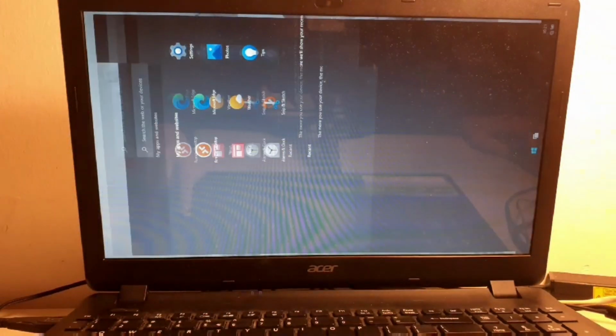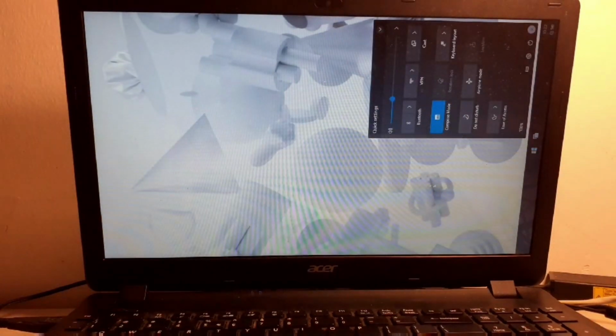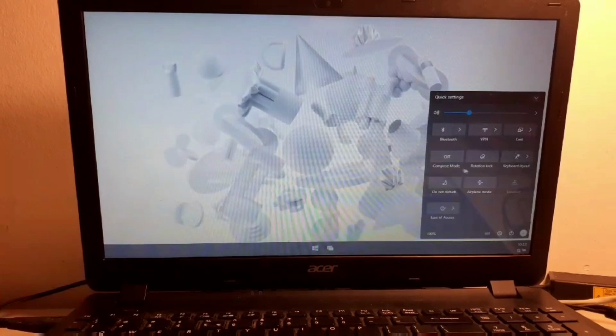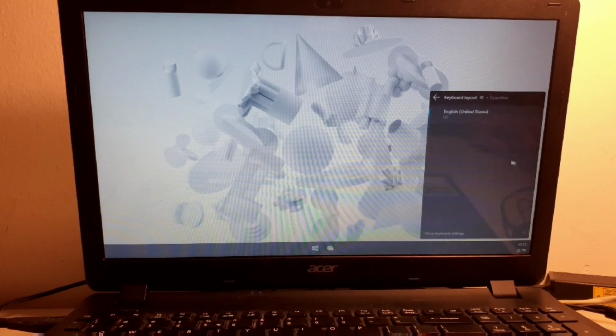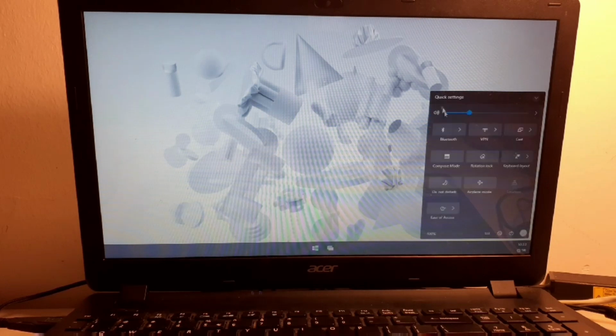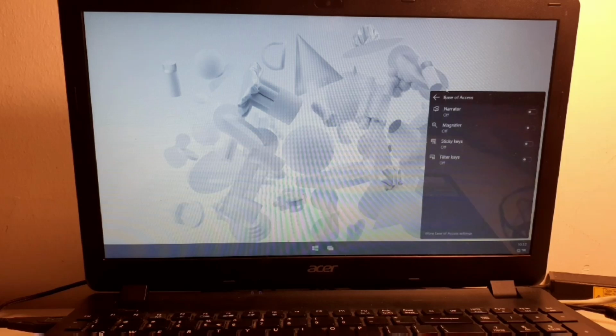Oops, the start menu is not displaying correctly. Let's change that back to normal. We got a rotation lock here, and I don't know exactly what this thing does. I can't demonstrate this at the moment. We have the keyboard layout, we can change it here. We have a do not disturb mode, airplane mode, location, which is currently disabled, and ease of access like the narrator, the magnifier, the sticky keys, and the filter keys.